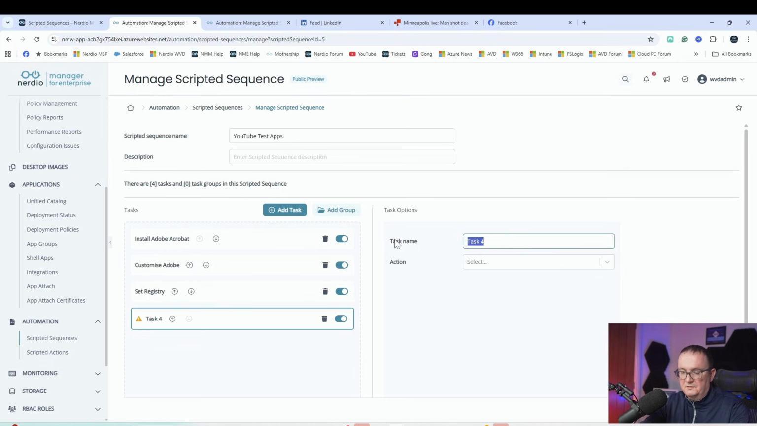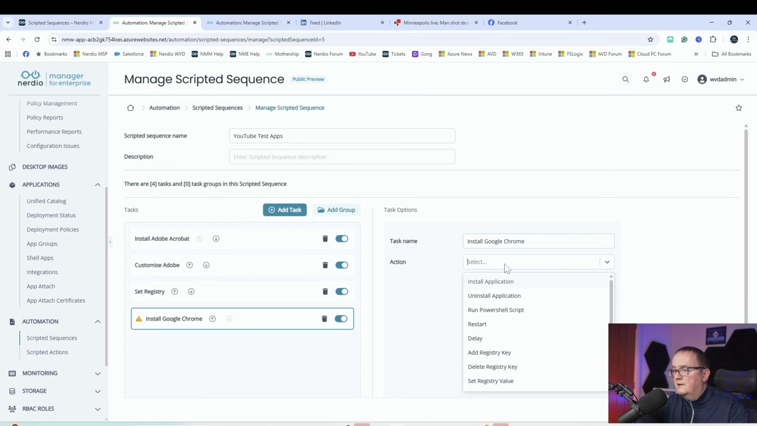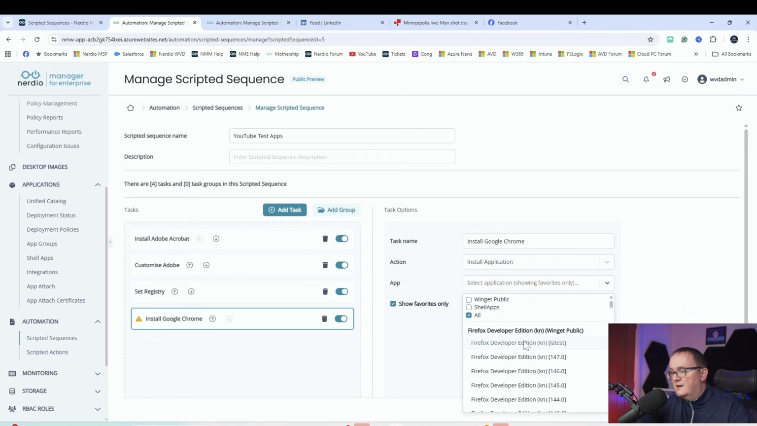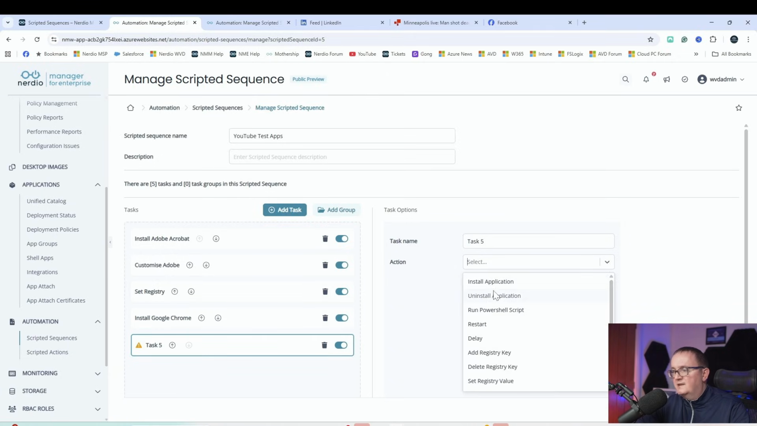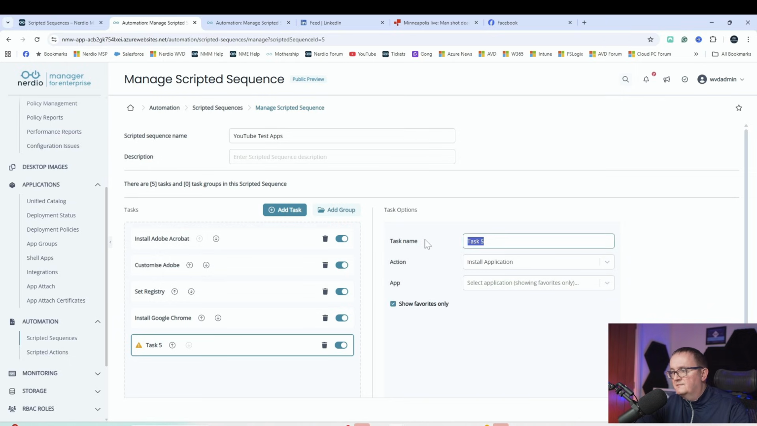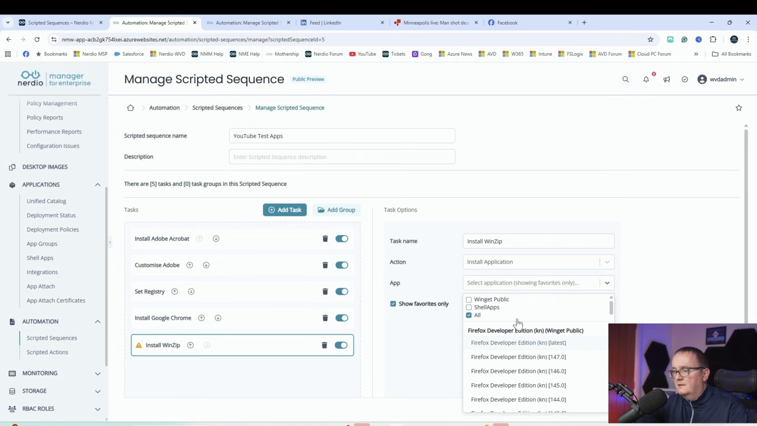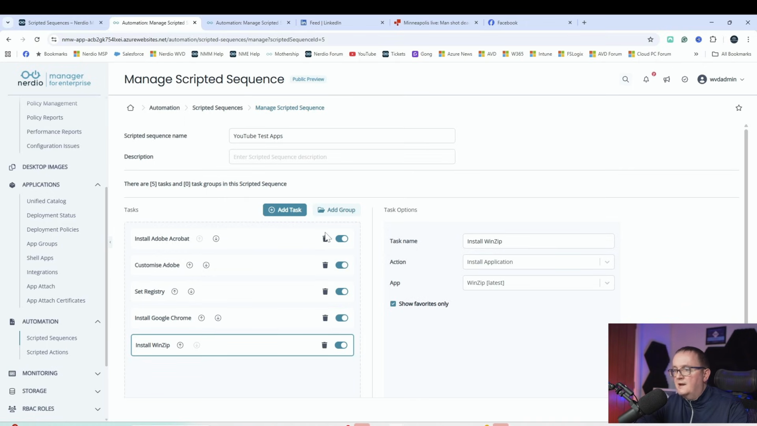So maybe we want to install Google Chrome. So install Google Chrome. I can select, and then I'm going to install the application, and then select my install Google Chrome from there. Then let's add WinZip, for example. Click in here, add WinZip. So install application. I'm going to name that install. Okay, and then I'm going to go in here and search for that. So WinZip there. Okay, and we've done that.